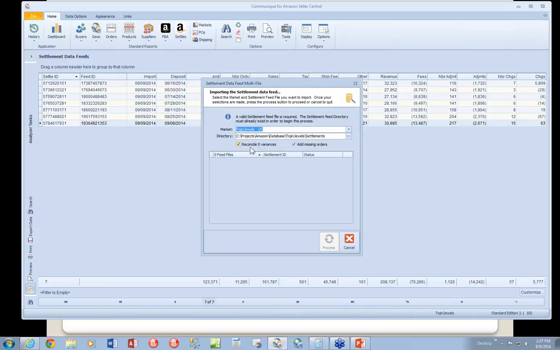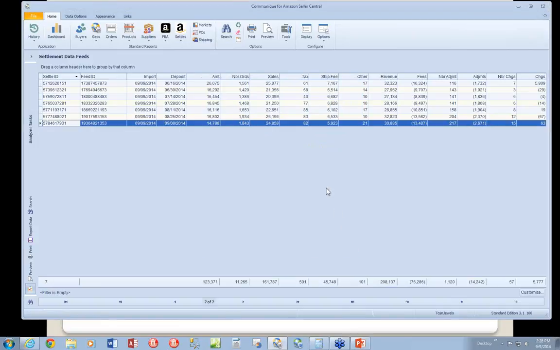And what we do by default is we reconcile all 0 variances, and we do add missing orders if you wish. Now, we're going to save that topic for another time, but there's a way, for example, if an order is paid through settlement, but it's not in your order section, that can be added automatically, and we'll talk about that another time, but that capability is in fact there.